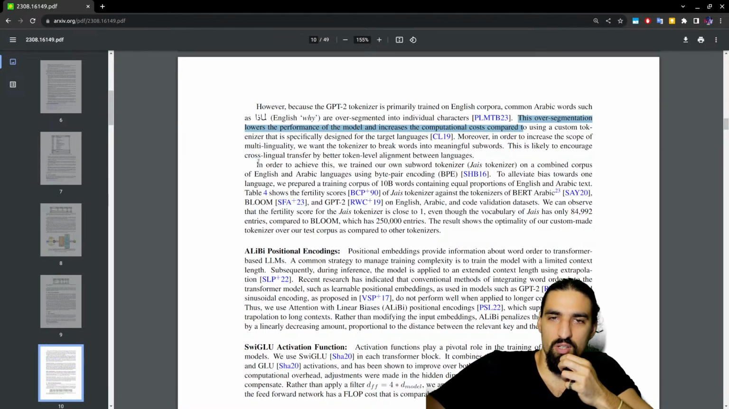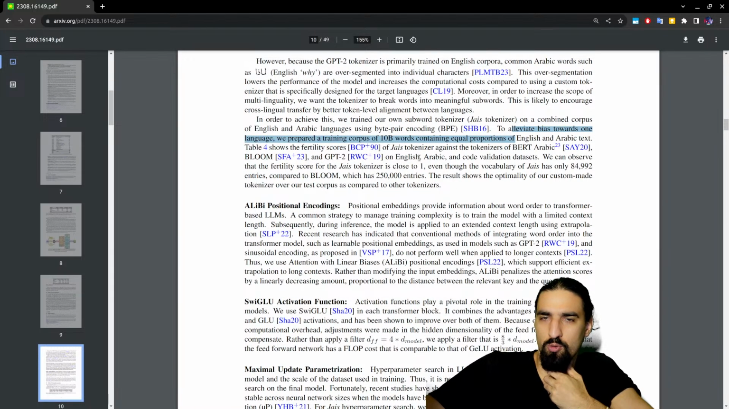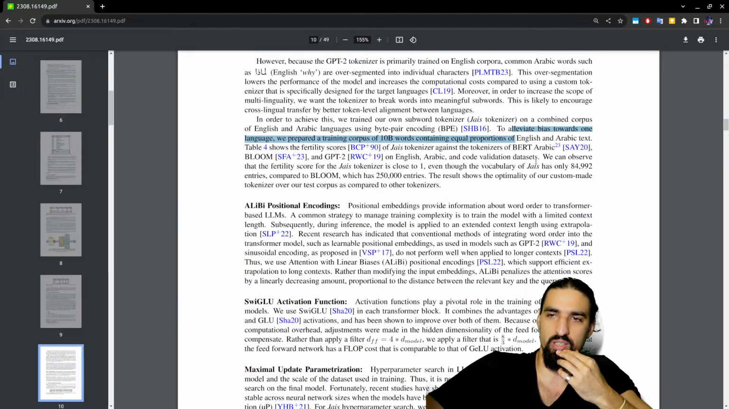In order to achieve this, they trained a subword tokenizer on a combined corpus using BPE. They prepared a training corpus of 10 billion words, equal proportions of English and Arabic. Table 4 shows fertility scores against the tokenizers of PERT Arabic, Bloom, and GPT-2 on English, Arabic, and code validation datasets.